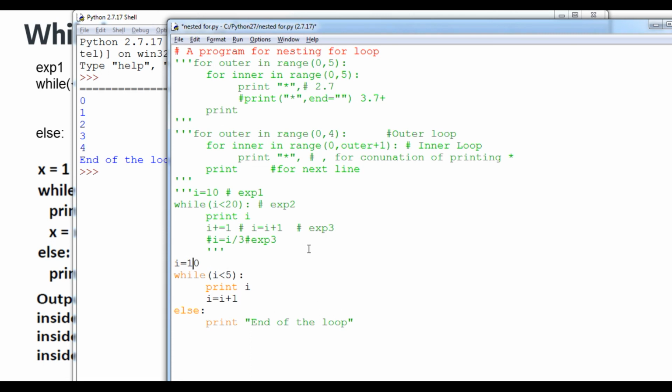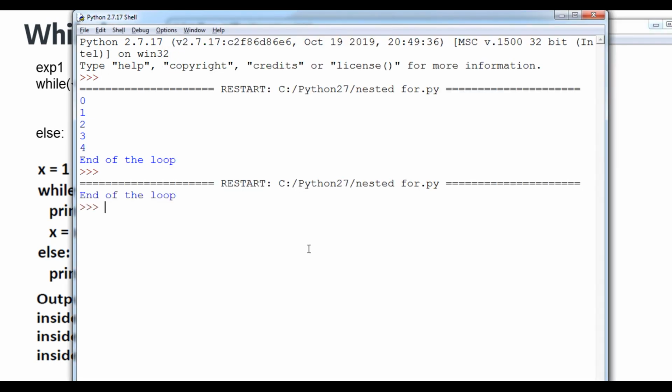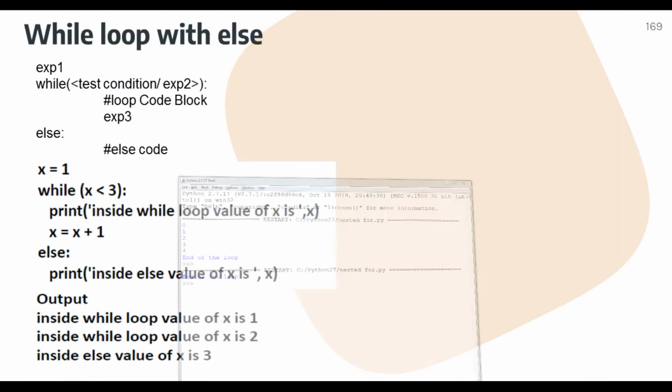Suppose that here is 10. Now the condition is false. What will the output be? It will directly print the else part only. Okay, so it is the while else part.